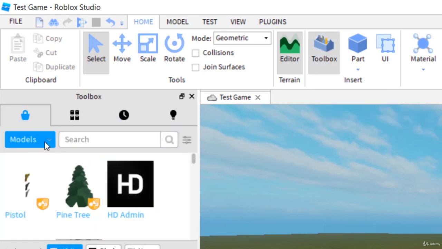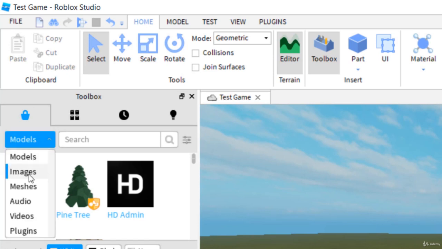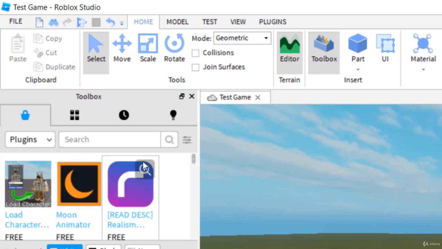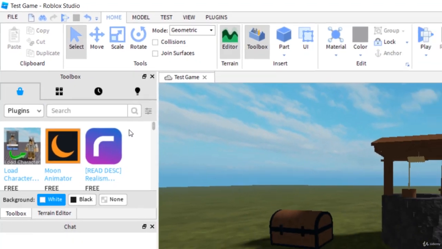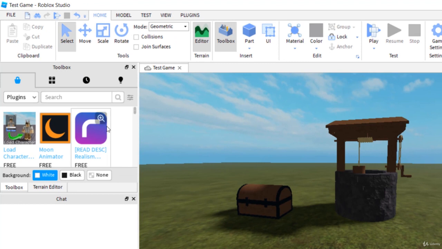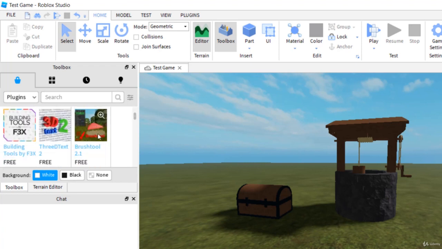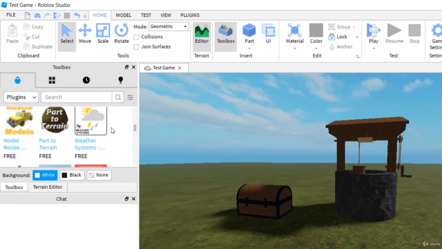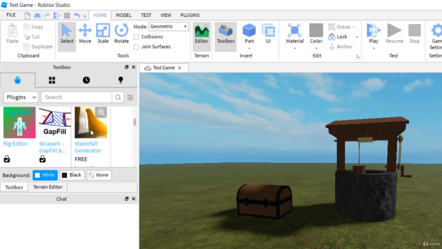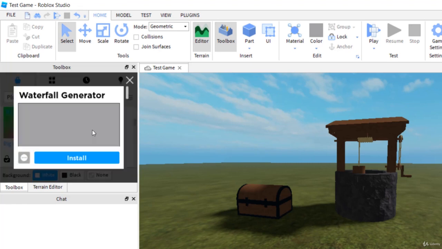And now typically what you see is the models, but if you go to Toolbox and then click on the models, you will see there's one for plugins. Now I'm going to go ahead and click on plugins, and now it's going to show the plugins that are available that I can download and then install on Roblox Studio. So you can see there are some of the more popular ones, Moon Animator, and then ones that load character avatars and so forth. So let's go ahead and find one. And I'm going to go ahead and click on, let's say, this waterfall generator.